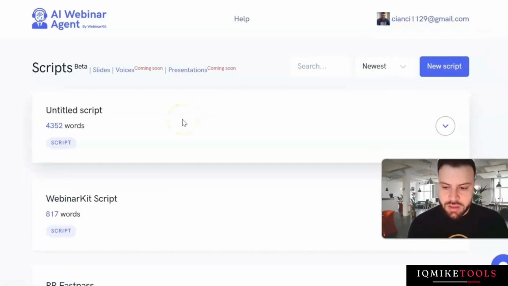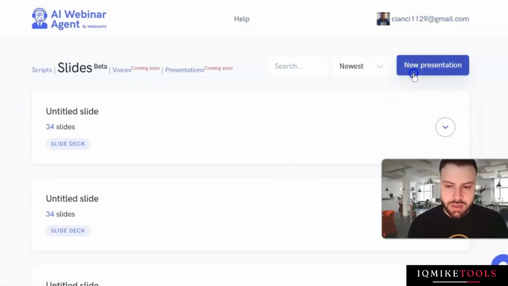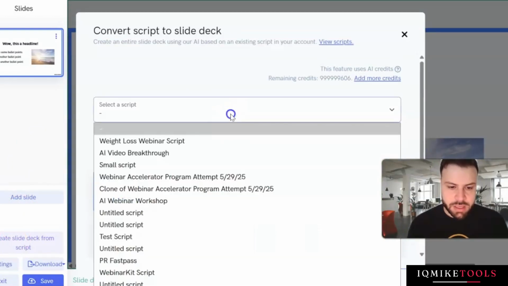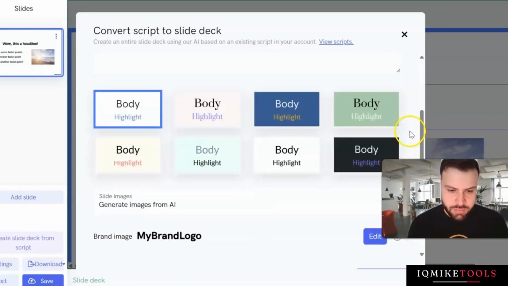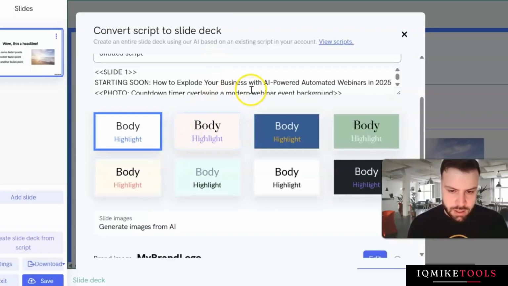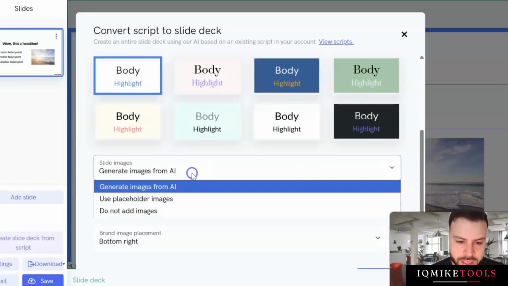So from there, I'm just going to go to the slides option, and I'm going to show you how to create a new slide presentation. So if I come here, right, I could click generate, create slide deck from script. I'm going to come in here and I'm going to select, I did an untitled script, so let me just grab the most recent untitled one to make sure that's the right one. Yep, okay, so that's the one, and I could choose any one of these styles. There's more styles being added all the time. And then I can click Generate with AI images, or placeholder images, or do not add images.